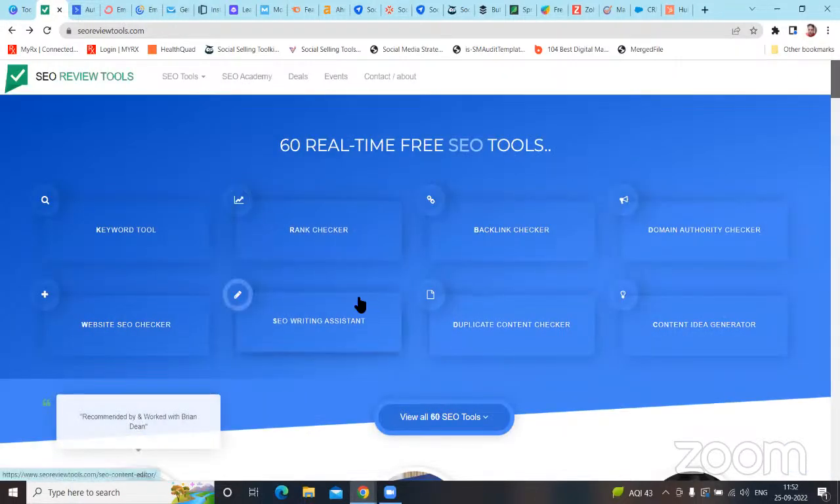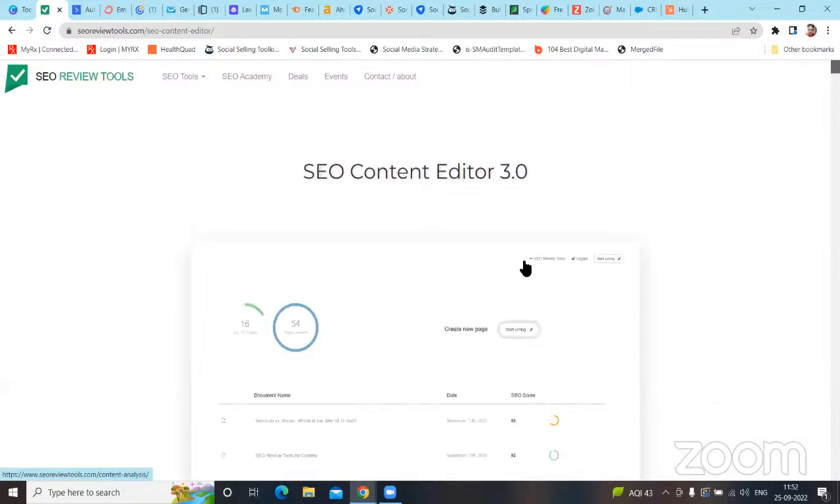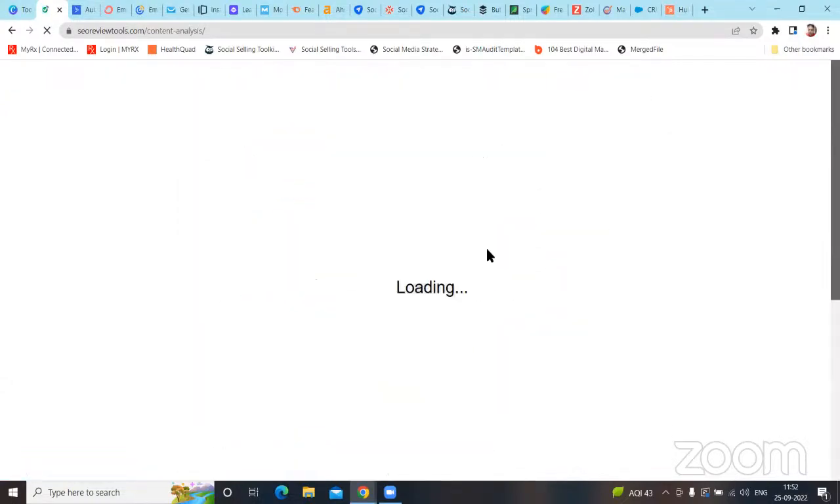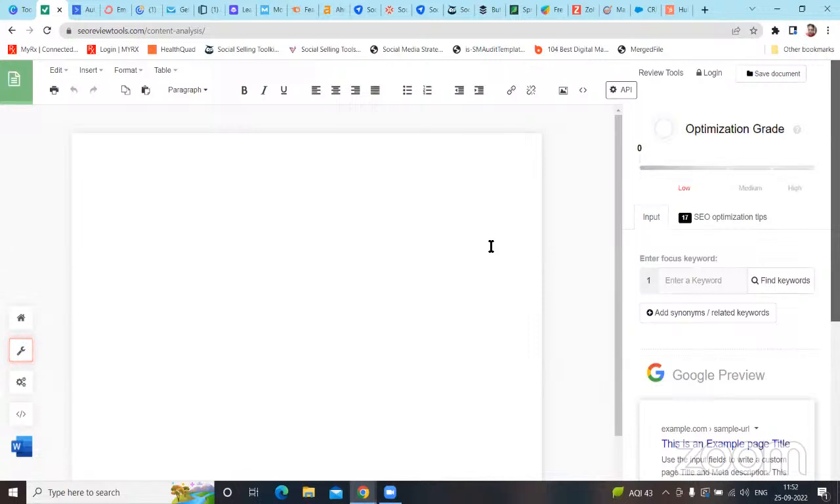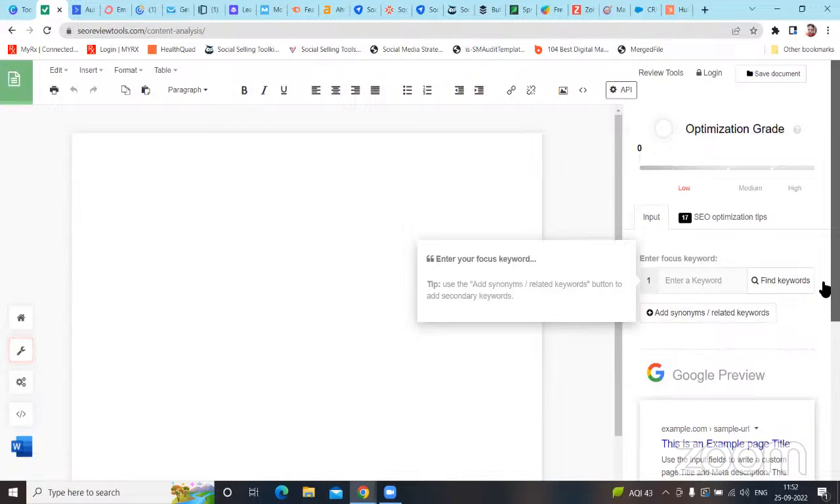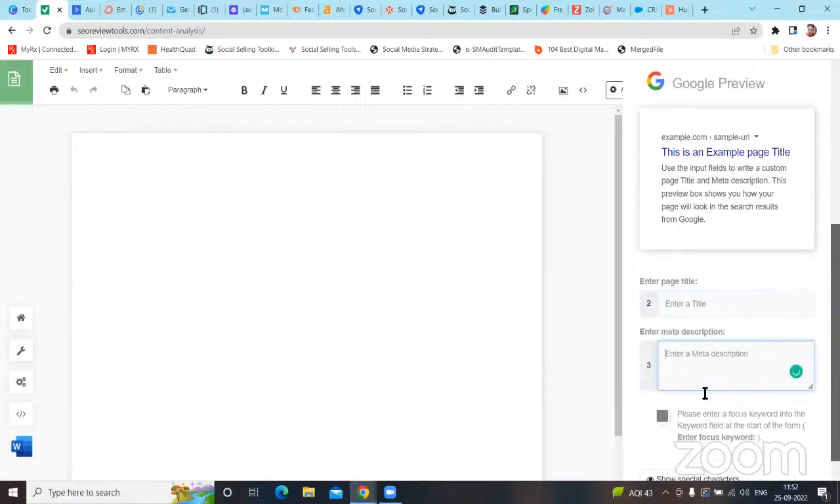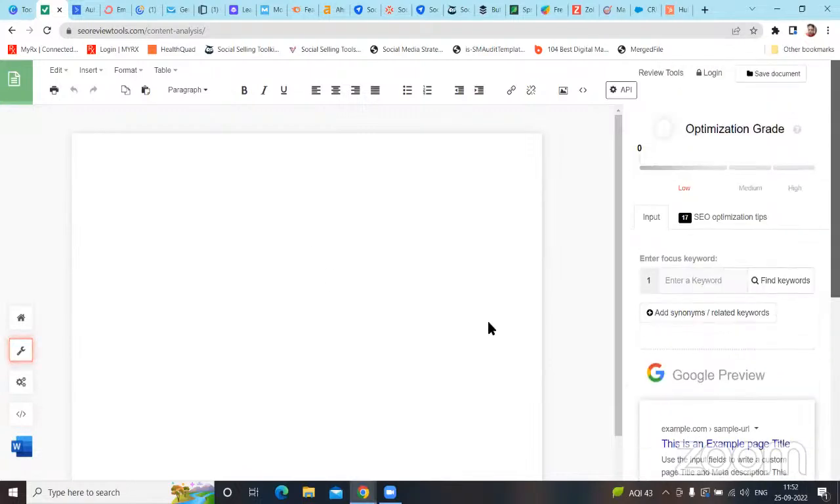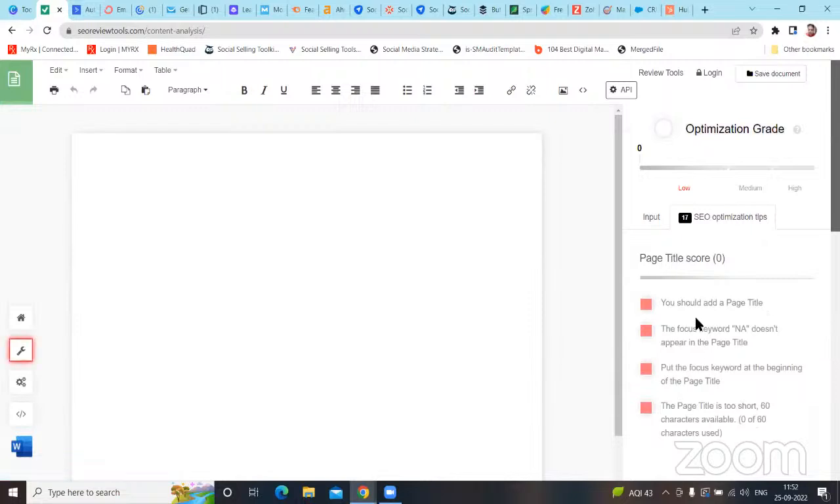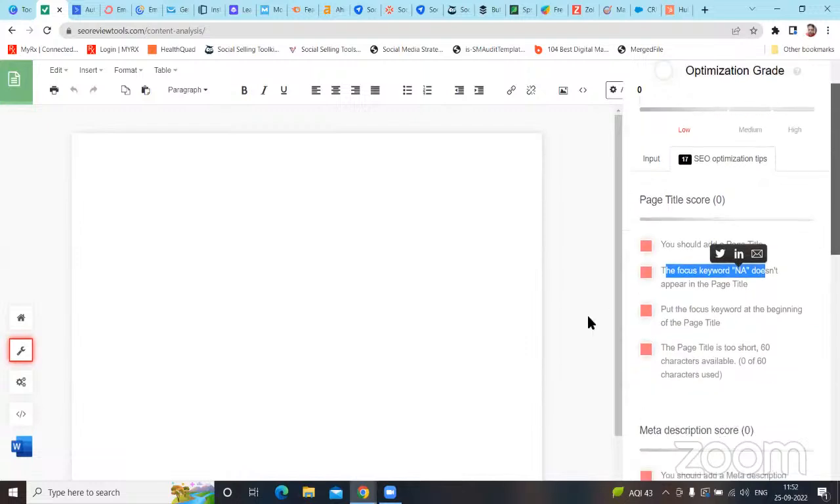Let me go to the next tool. Suppose this is a SEO writing assistant, in fact. So this is the editor, in fact. If you want to write your content, you are writing it in Microsoft Office or document. So instead of that, I would like to suggest you to go ahead and put up an article over here. You can create your keywords, and apart from that, you can have a page title, you can have a meta description over here. Once you click it, you will be getting your SEO optimization tip. So you should add a page title. The keyword focus is not available. So you can try to use this. This will be giving you a very much optimized content, ready to use content, and ready to publish content actually.